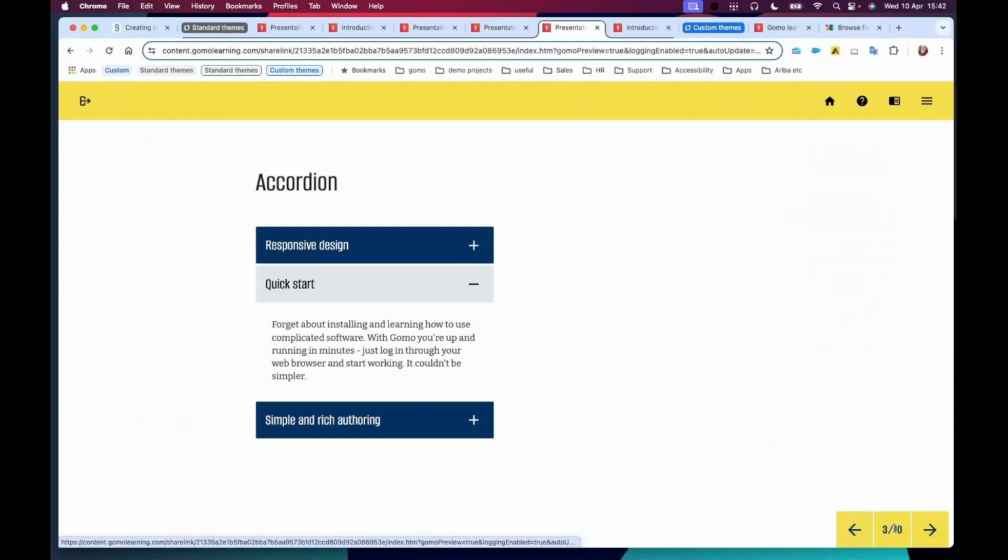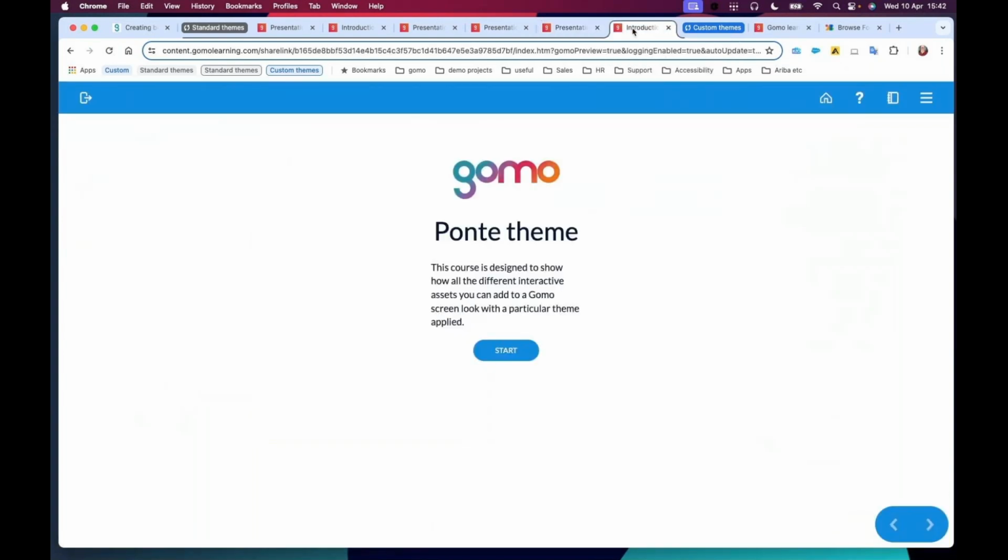Again, the expanding accordion. Finally, I just wanted to show you a brand new theme that was just released, I think, last week. This is called the Brissa theme. And I particularly like this one. I think it's a really nice starting point. It's very clean, almost sort of corporate feel to it.